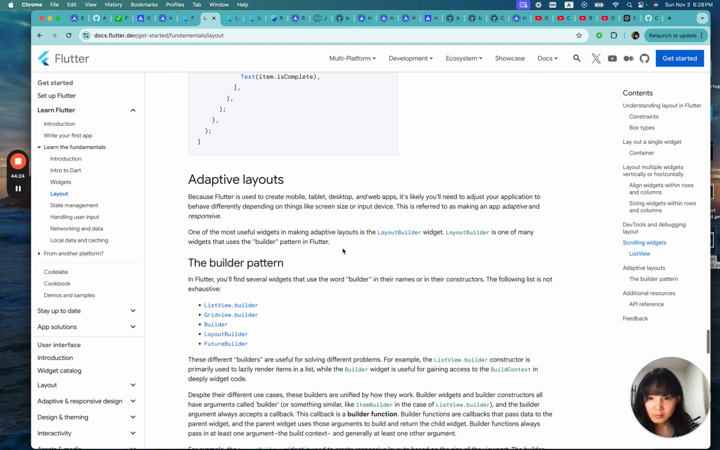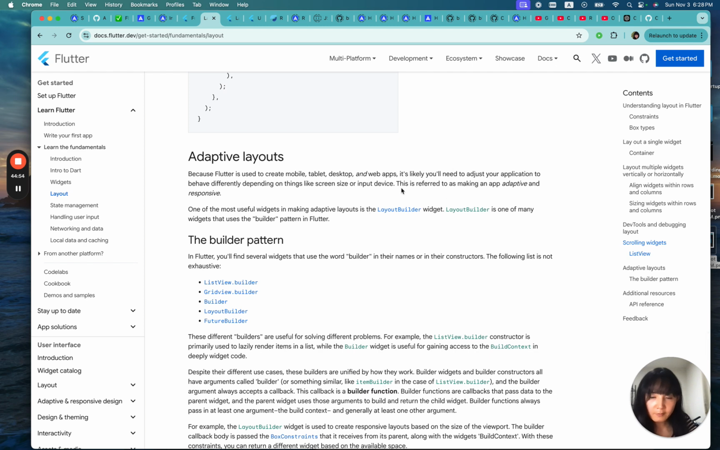Adaptive layout. Flutter is used to create mobile, tablet, desktop, and web apps. It's likely you will need to adjust your application to behave differently depending on things like screen size and input device. It's referred to as making an app adaptive and responsive. Yes. Have you ever wondered what's the difference between adaptive and responsive? I will just mute my notifications so there is no distraction.